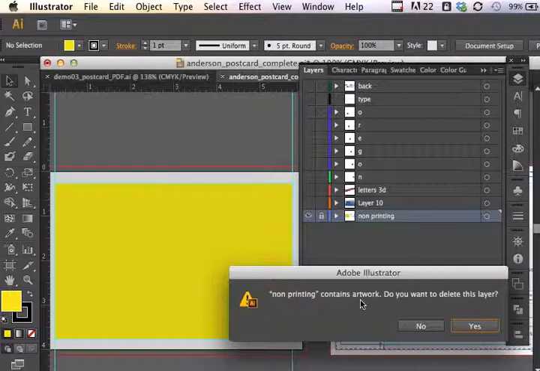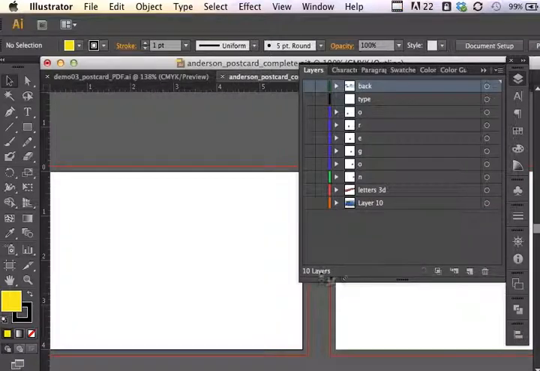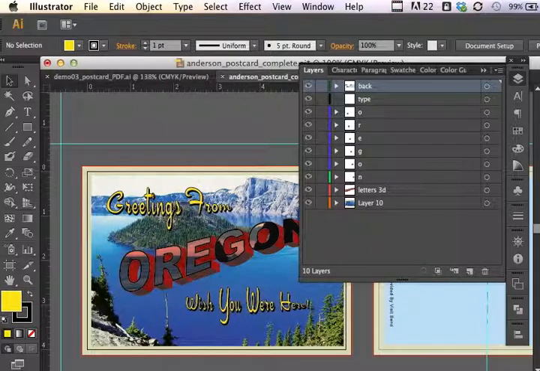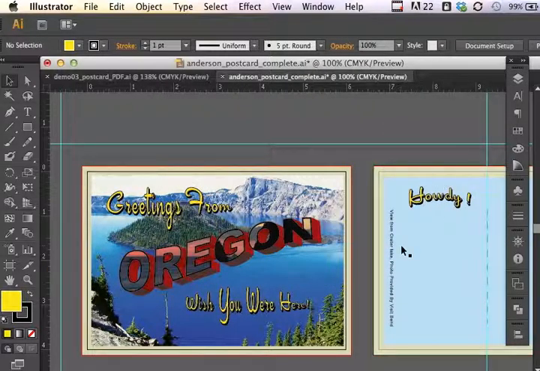It warns me that it contains artwork. Do you want to delete this layer? And I can say yes. I'm done with that now. Now I can show my items and there's no harm done. Those were just my guideline layers, and so I just need to get rid of them.